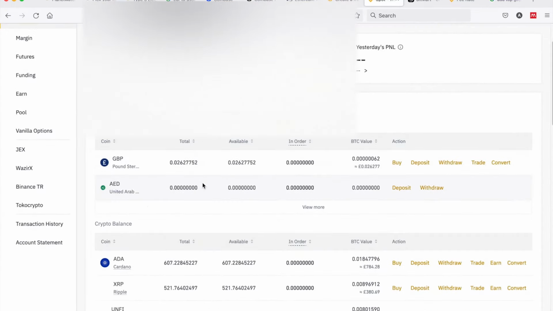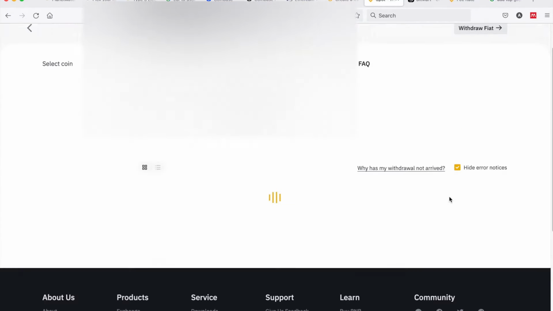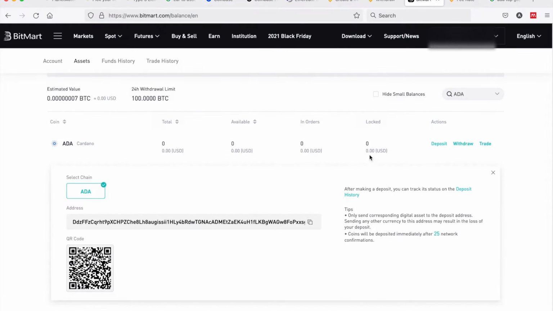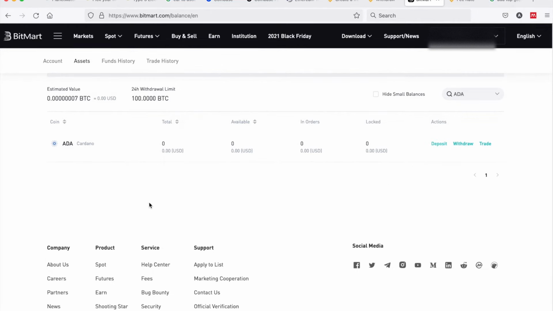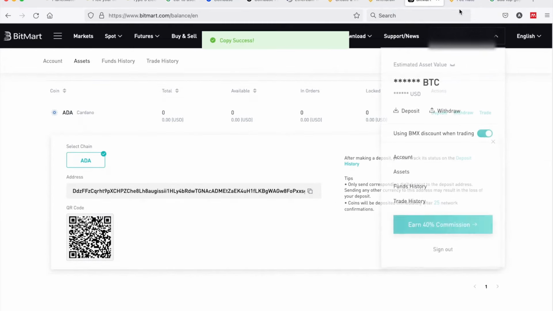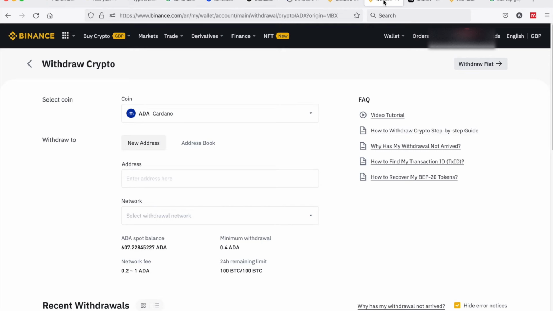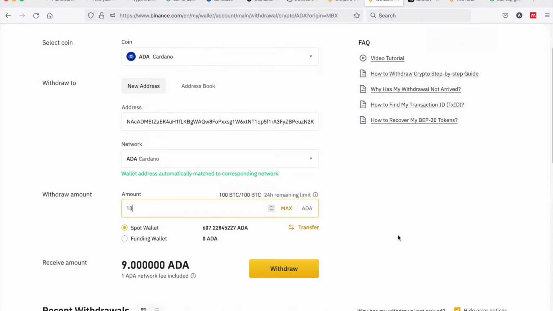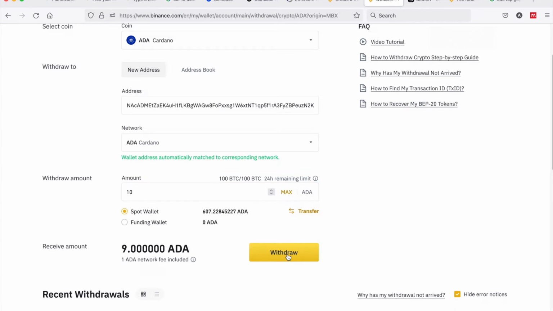Once you've purchased your crypto, and in this particular case I'm going to go with ADA because of its low transaction fees, all we have to do is purchase, then click on withdraw, head over to Bitmart, click on ADA, click on deposit, copy your address from Bitmart, paste your address into Binance, and then type in the amount that you have. Obviously there'll be a minimum amount, so you want to make sure that you transfer the amount that converts to the right amount of USDT that you're heading for.